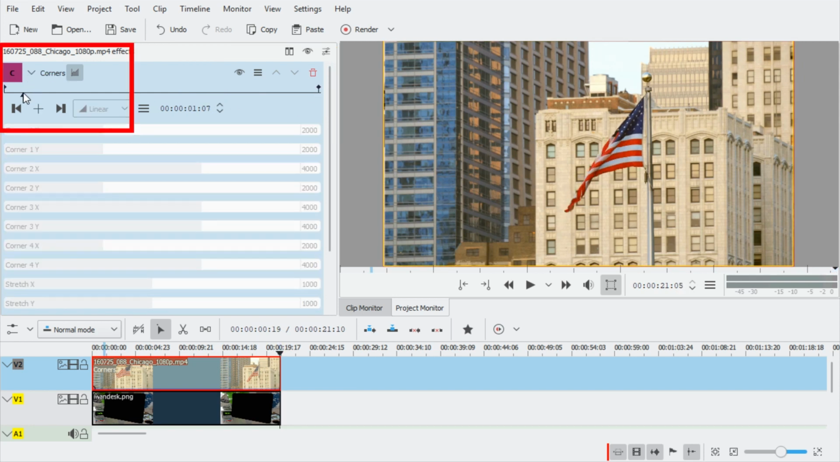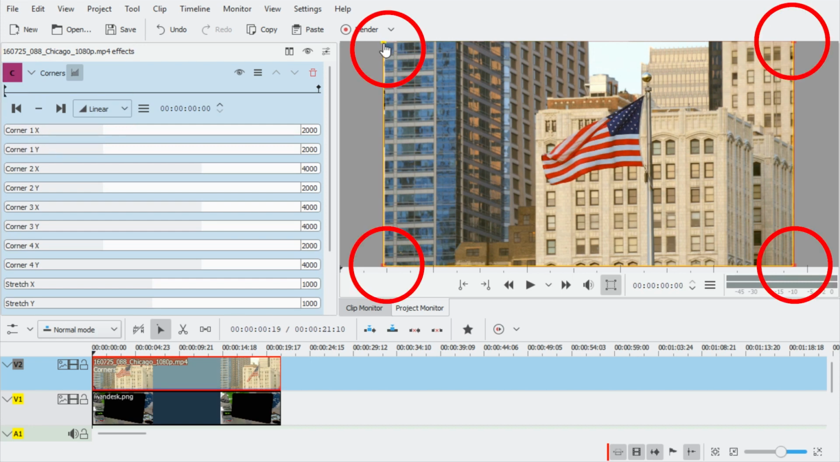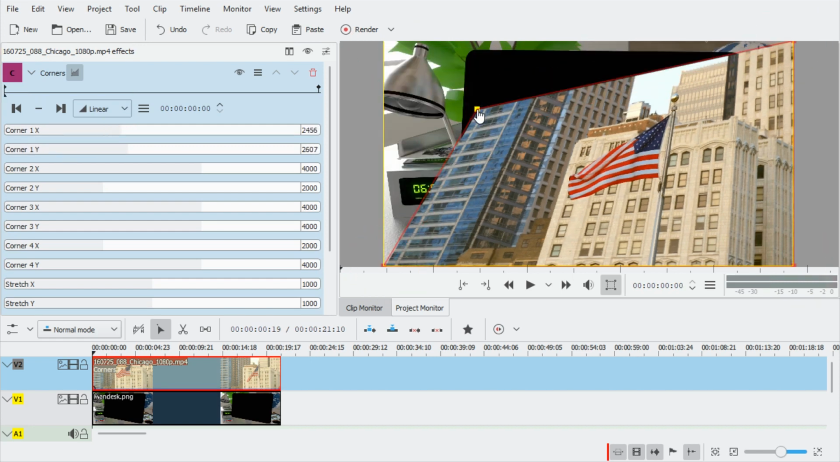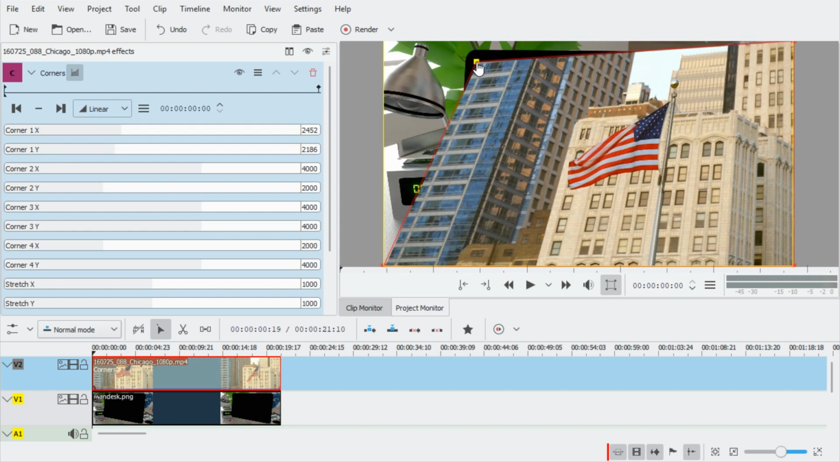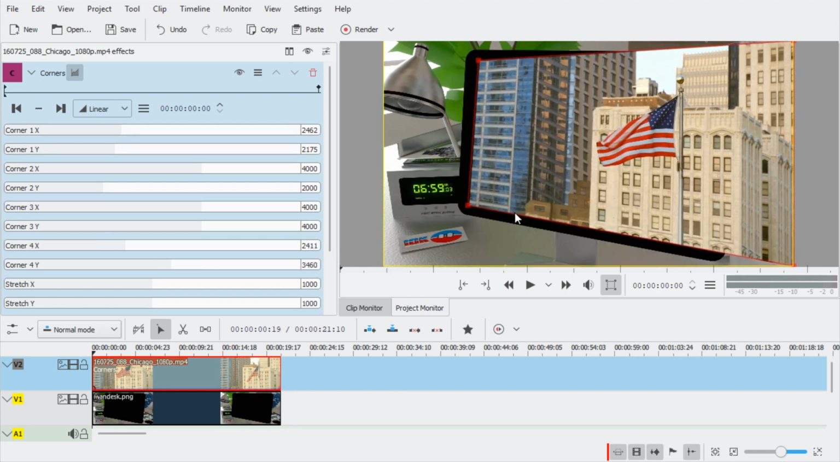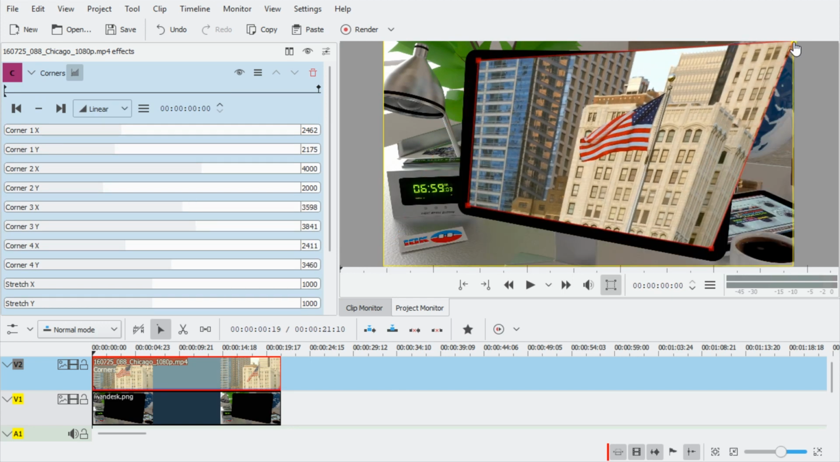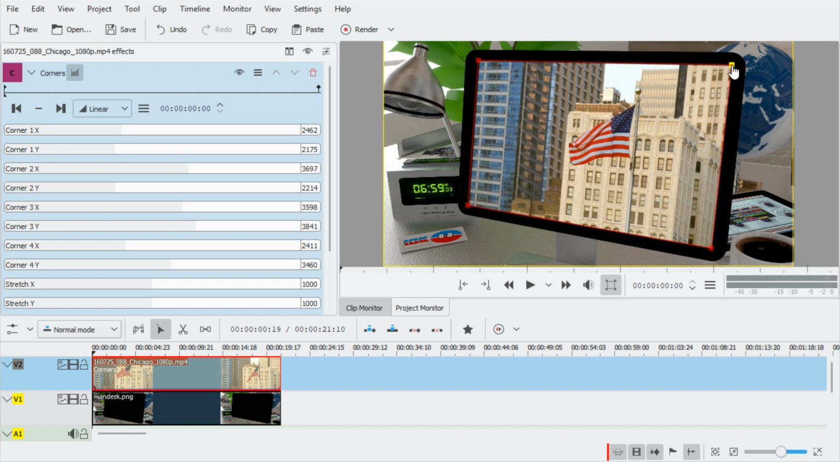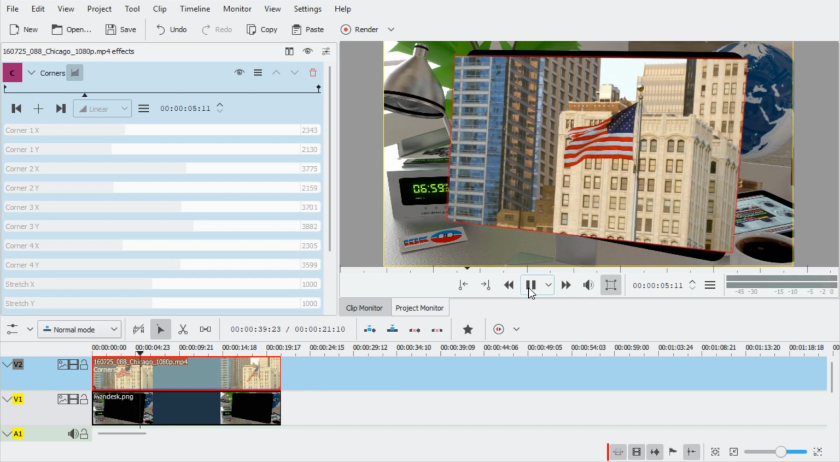Then I'm gonna go to the beginning, and now I can drag these corners in a way that the video starts being placed on the screen in the image. Here we are, one more corner. Alright. We can see by this minus that a keyframe already exists, so it should already be working. Let's play this back to test. Alright, we can see it works.